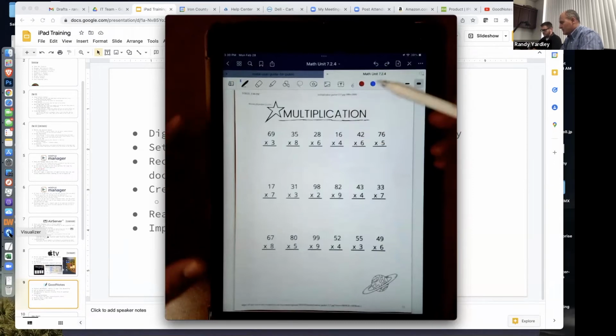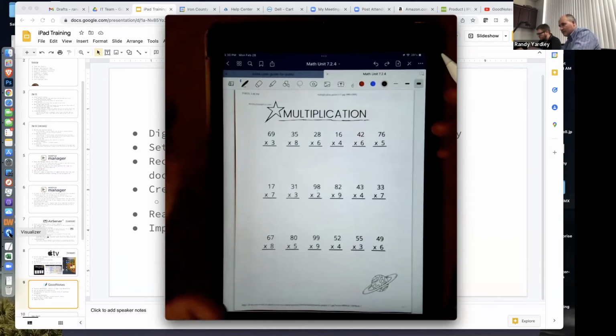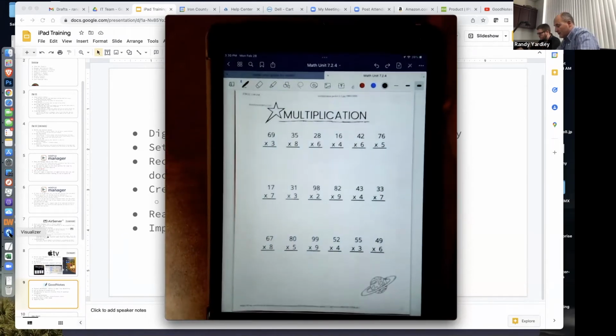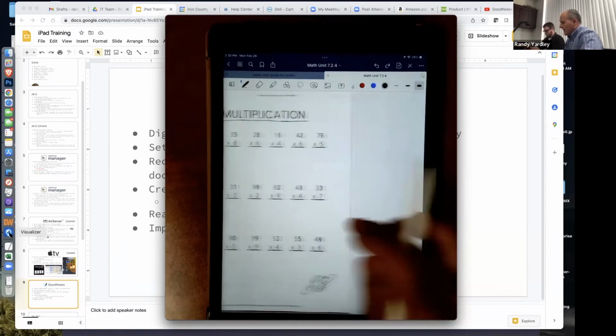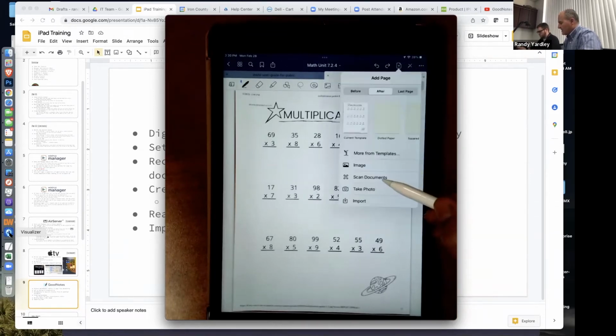So sometimes you want to have an original folder with original worksheets, and then certain worksheets that you can modify and edit and write on. So I want to make you aware of that. Now I want to add a new page. There's a plus button right here. I'm going to add a new page and scan a document.